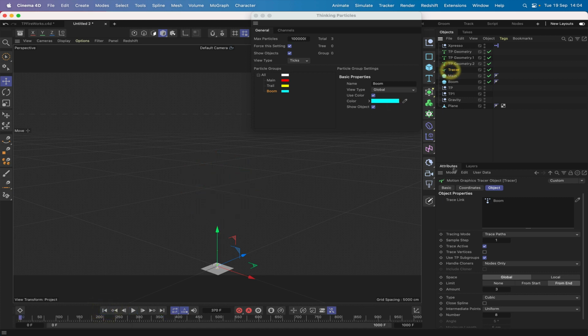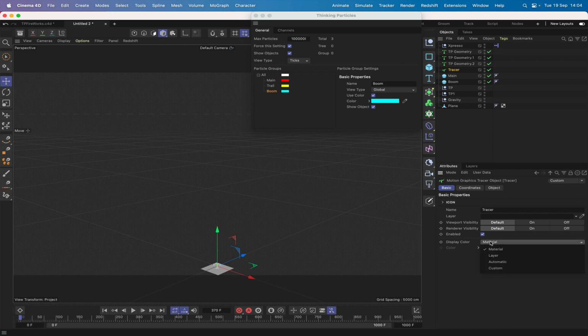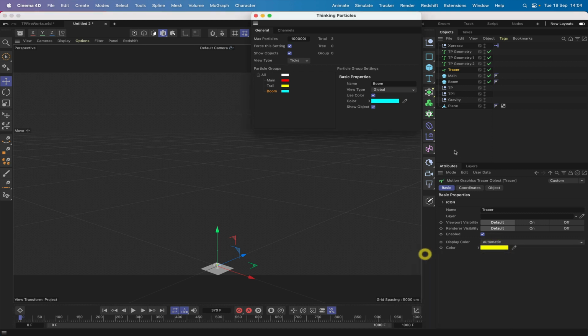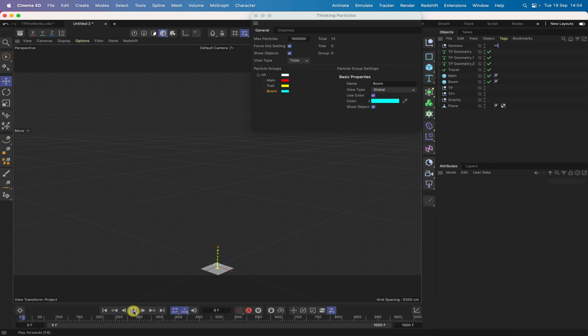What I'll do with the tracer as well in the basic tab here, just give it a colour and make it yellow, just to make it stand out a little bit more. Click off of it, and then we'll see what we get now. And there we go. We've got yellow trails. Yeah, I think that looks quite nice. So I think we'll leave it at that for the tracer.